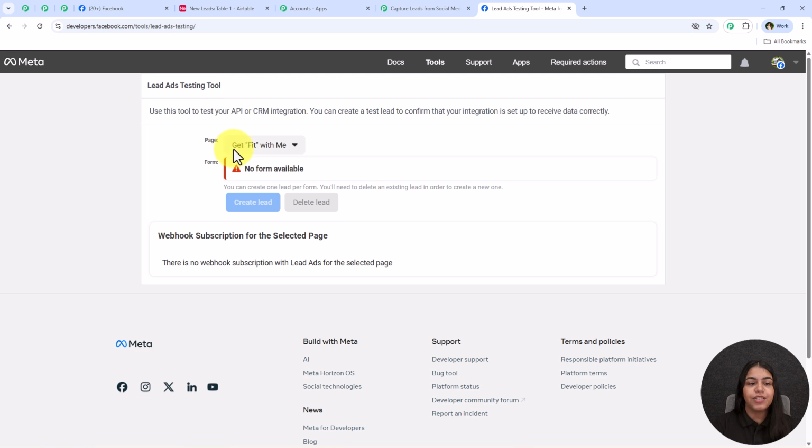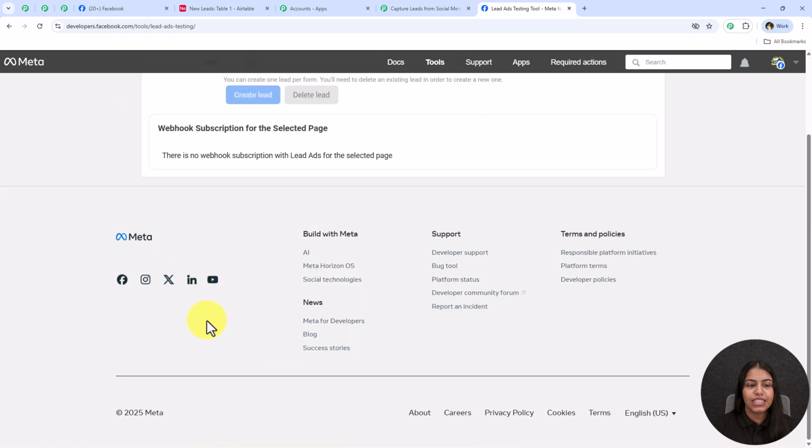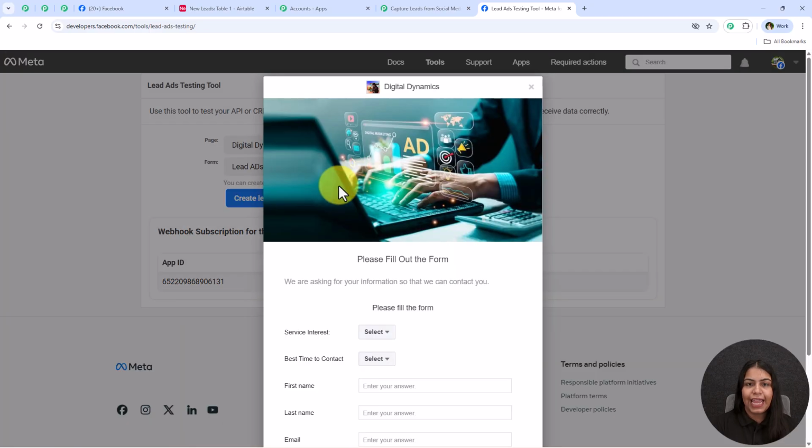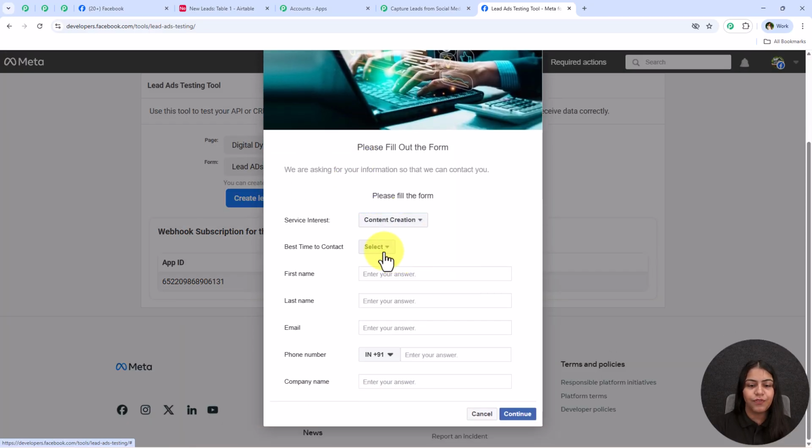Now once again, we have to select the same page and the form which we selected in our workflow and click on this preview form. And now I'm going to simply fill in this form with these details. For the first name, I'm going to keep it as demo. For the last name, I'm going to keep it as lead. For the email address, I'm going to keep it as demo@pabblytudes.com. Now I'm going to move in further.